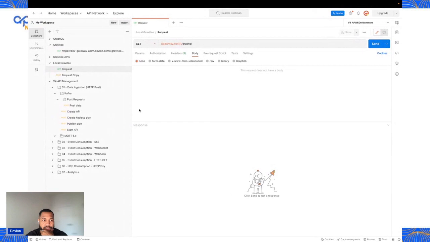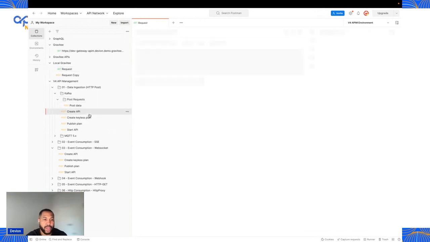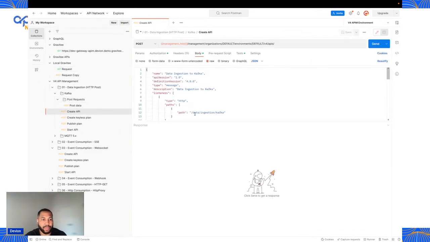So what I'm going to do here is transition to Postman, and I have a couple of use cases that I want to talk about today. The first one is going to be data ingestion, which is a simple HTTP post. What I'm doing here is creating a new API in an automated format. With this being an API first company, I think it makes sense to show how we could do all this via API as well.